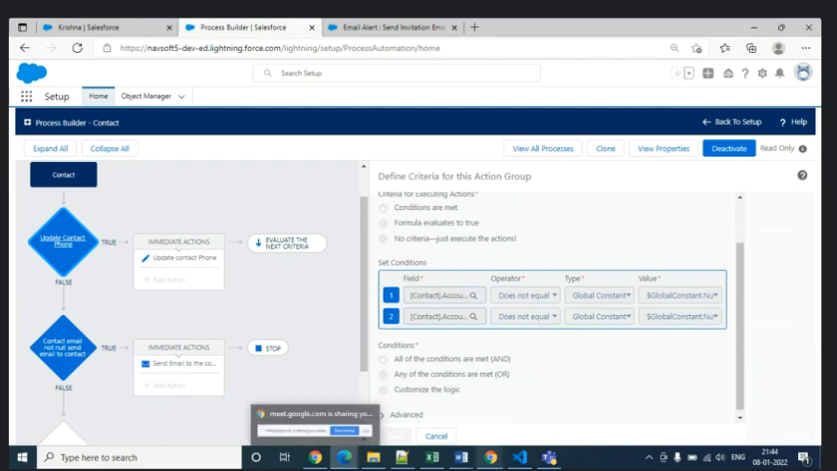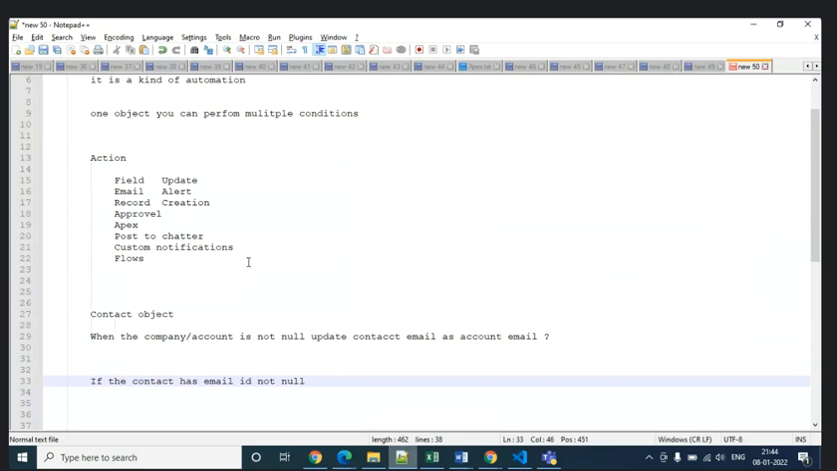But here you should understand one more thing: there is also a coding option, Apex, where you have to write code, and those classes you can call in here. How to call them, I will tell you once Apex is covered.